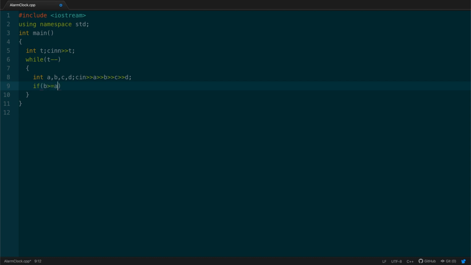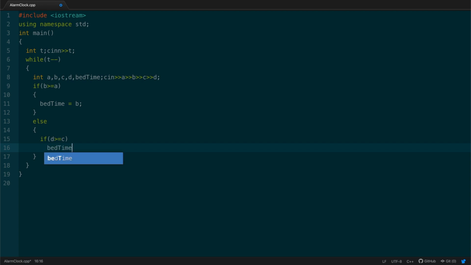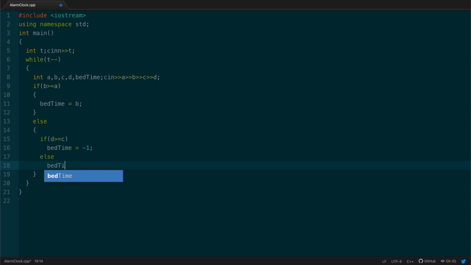After inputting the 4 variables, let us start our main process, the first condition in our flowchart. If b is greater than or equal to a, the bedtime is complete, hence the bedtime is equal to b. Let us also declare a bedtime variable, and in the else we have to handle our next condition, that is if d is greater than or equal to c, that is an infinite loop, hence bedtime would be -1, and we have discussed why we are using -1 in the concept part. In the else case, we would be returning bedtime to be b plus c times ceil of (a minus b) divided by (c minus d).